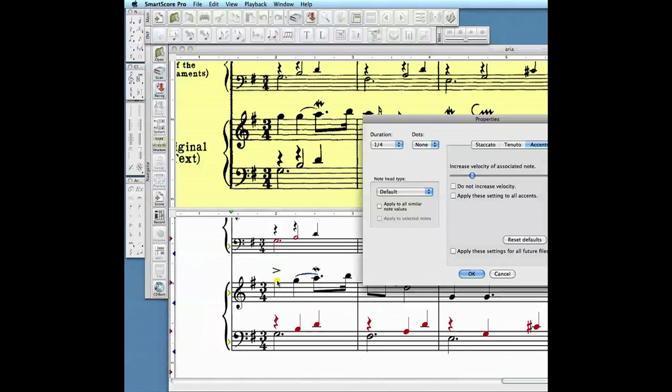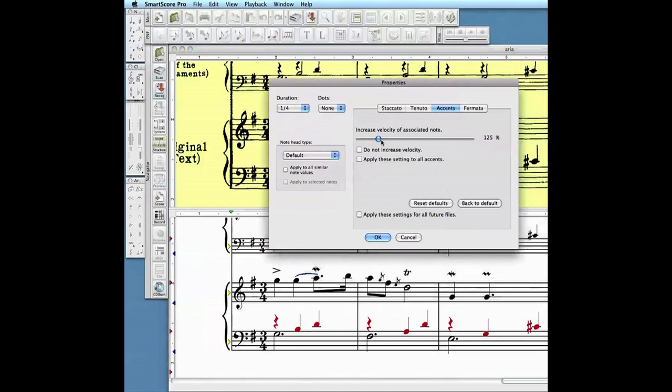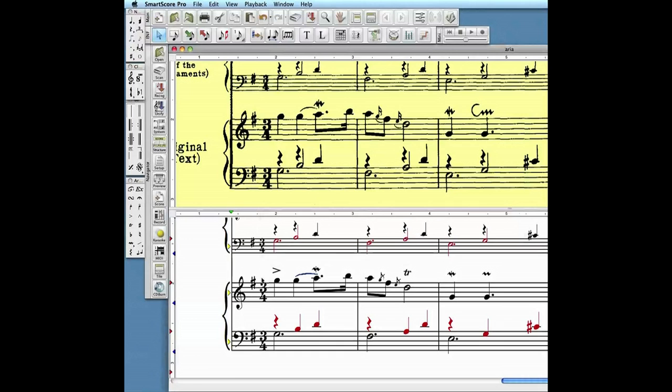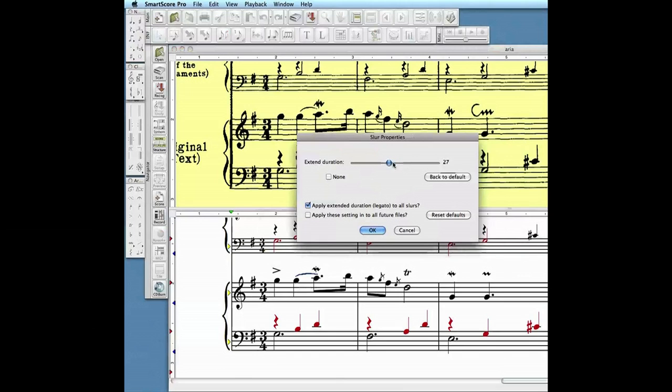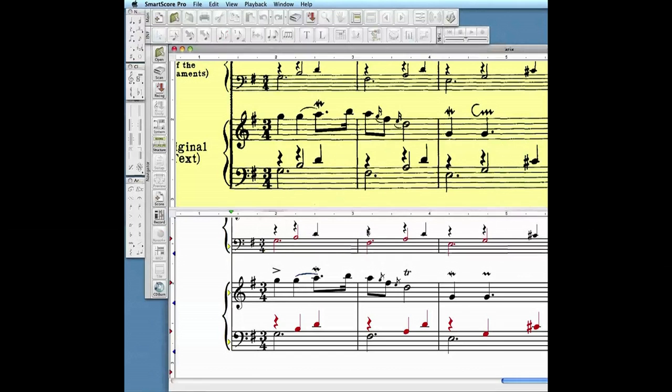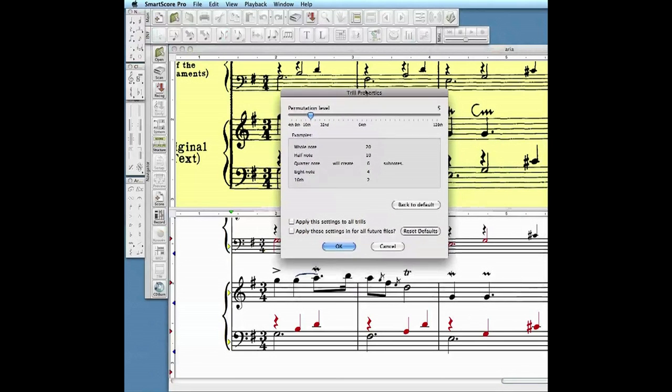Playback properties of notes include attributes associated with individual notes, such as accents, fermatas, and staccatos. Again, they can be applied individually or throughout the document or globally to all future documents. Here we'll change the playback properties for slurs or legatos. And here for trill permutations.